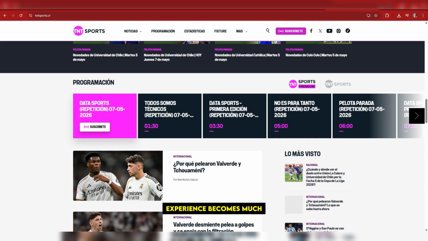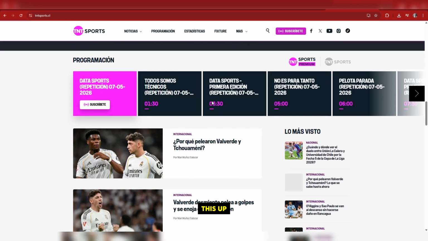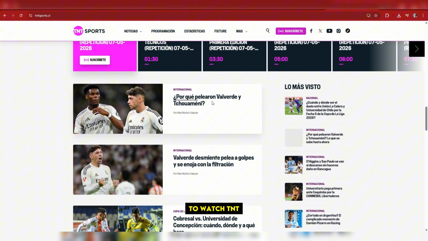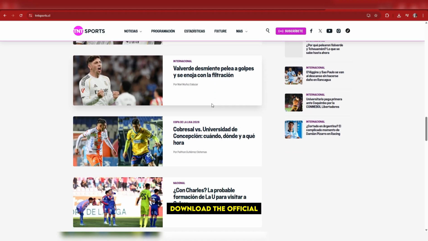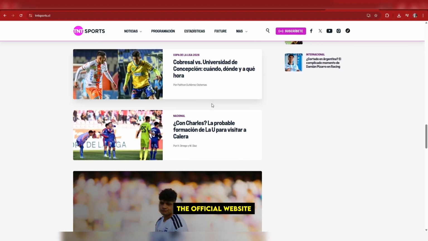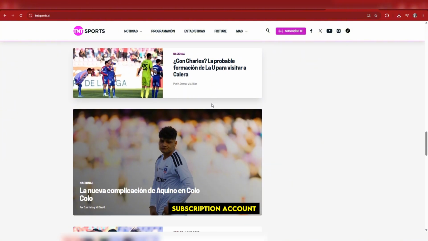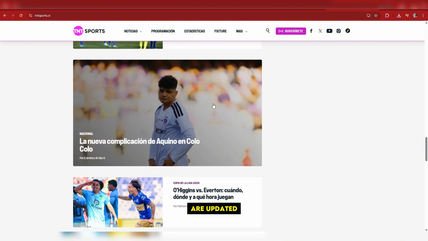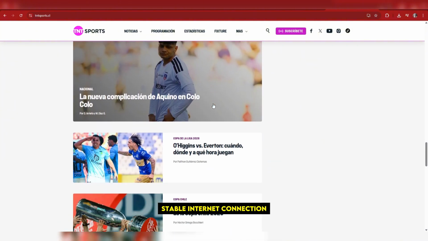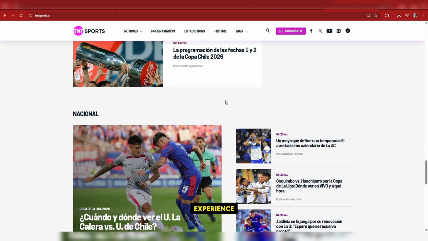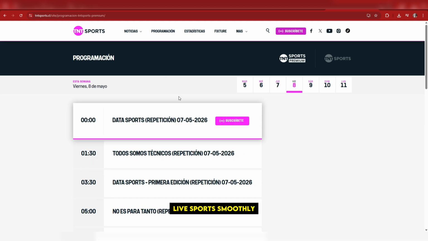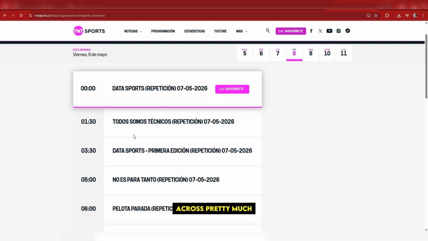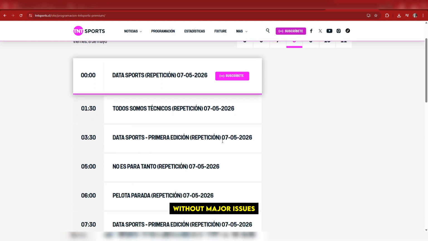So to wrap this up, if you want to watch TNT Sports on all your devices in 2026, download the official app or use the official website, and sign into your subscription account. Make sure your apps and devices are updated and use a stable internet connection for the best experience, because once everything is set up properly, you can stream live sports smoothly across pretty much all your devices without major issues.